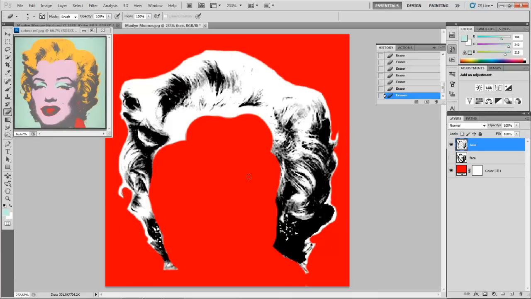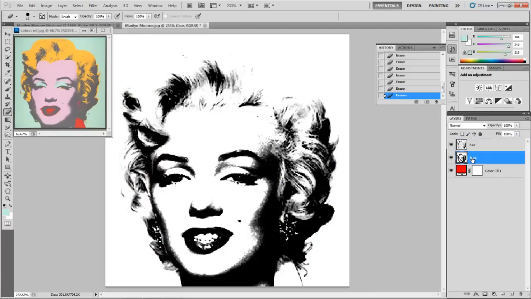Okay, that's pretty good. Actually, I missed a little piece up here. There we go, that's pretty good. So now we have one layer that is just hair, and you can see that pretty clearly standing out against the red background. Now let's turn on the face layer and go there. We're going to basically do the same thing for a lips layer, a face layer, and an eyebrows layer. So let's just do them one at a time.